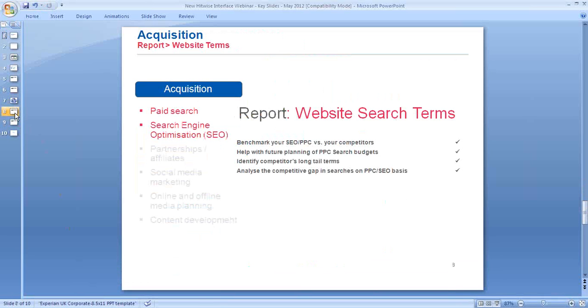The next report I'll take you through is our website search term report. This report can help you to benchmark your PPC and SEO efforts against competitors, as well as source new keywords for content and campaigns.